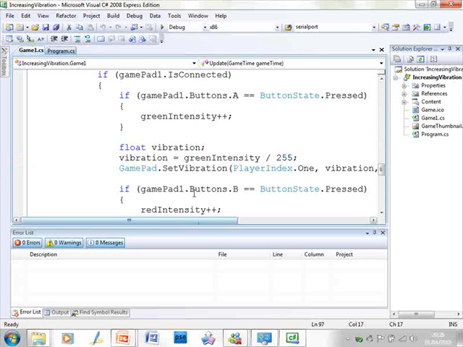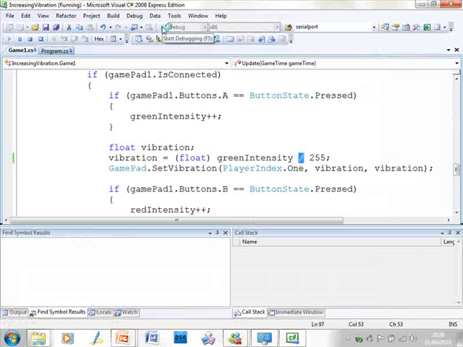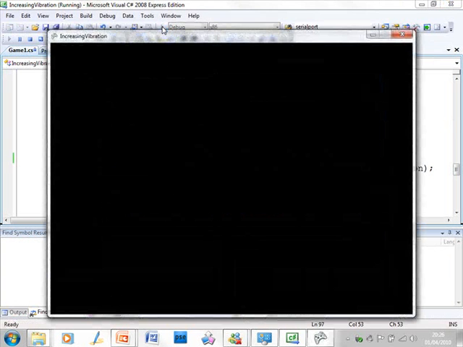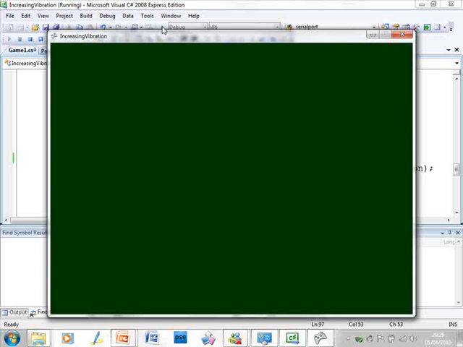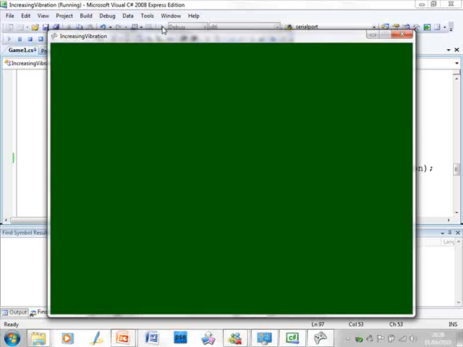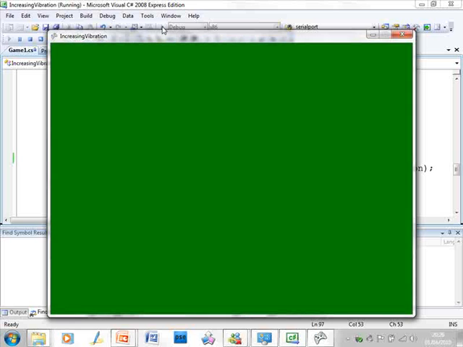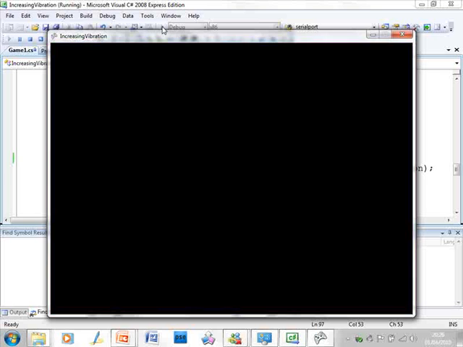I remember I want the compiler to regard the green intensity value as a floating point. So I'm saying cast you to a float, which means this divide will now do floating point divisions. Press the button to start it running. Get my gamepad to the microphone, start increasing green, and that way you can hear that. It's revving up now, getting more and more vibrating, and then finally it stops at 0 again.